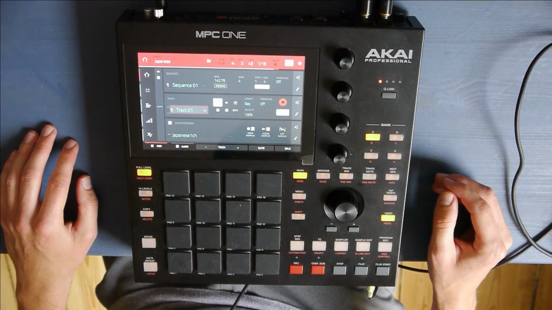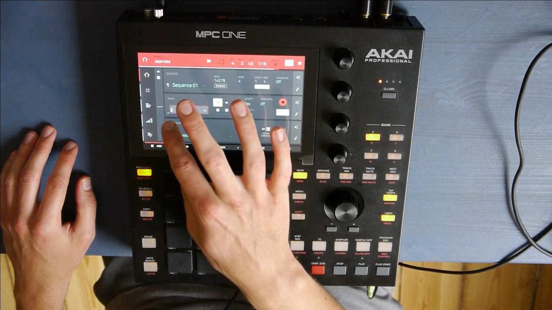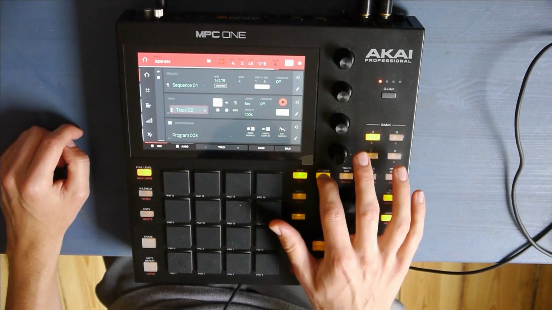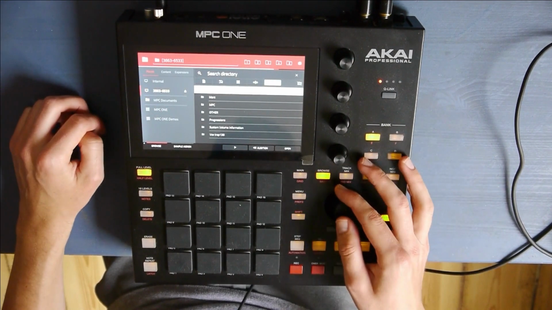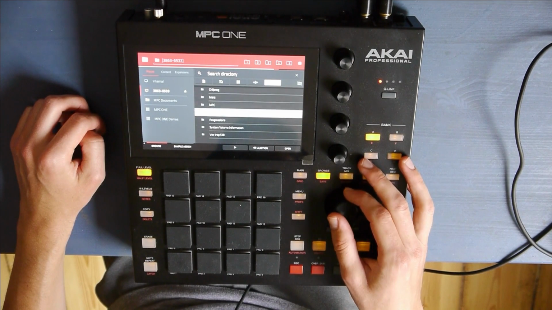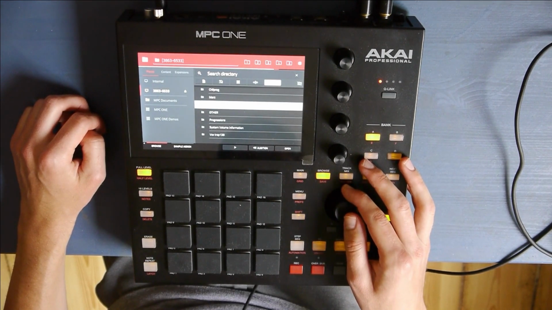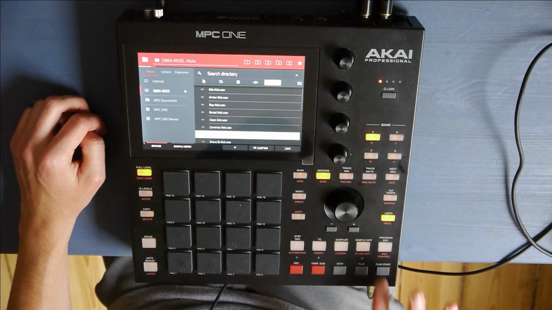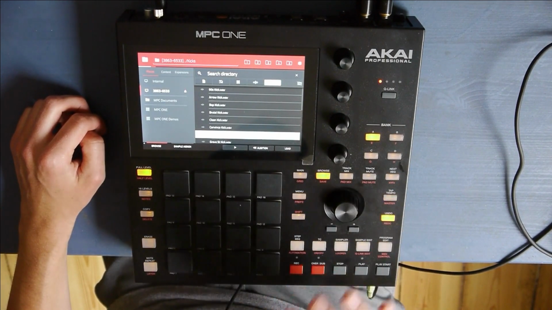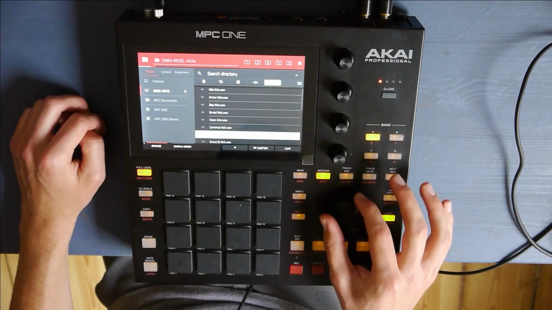Alright, let's load up some drums. Go to track 2, make a new drum program. Now let's go to browse and places. Let's go to my SD card and let's load up some drums from my drum kit, knock knock. And now let's play back the melody and let's see which kick matches.